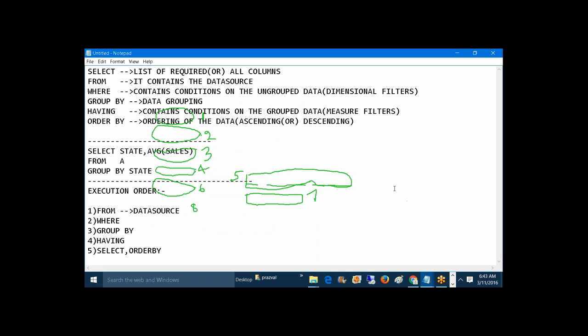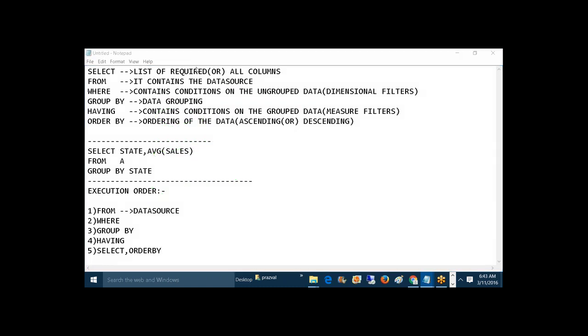So one important interview question, in fact the most important interview question, is: what are the differences between where clause and having clause, and which clause gives good performance? So we talk about the difference between where clause and having clause. Point number one: where clause always contains conditions on the ungrouped data, and having clause contains conditions on the grouped data.